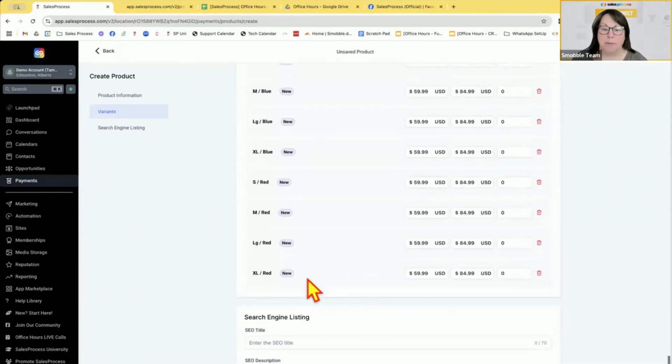All right. And then down here at the bottom is search engine listing. So this is how you optimize your store. You would have to do search engine optimization research, figure out what is a good SEO title for this. What are people looking for when they're looking for a sweatshirt, right? Do they call it hoodie? Do they call it something else where you're from?